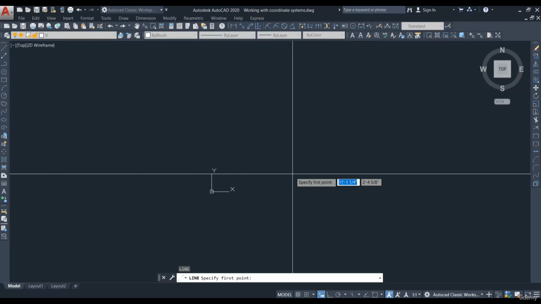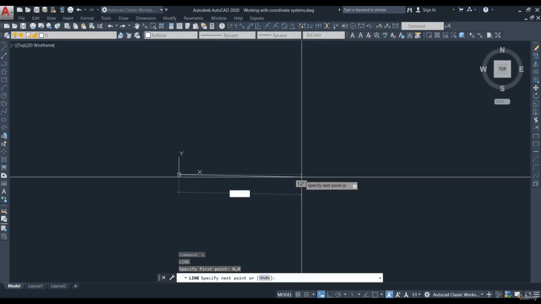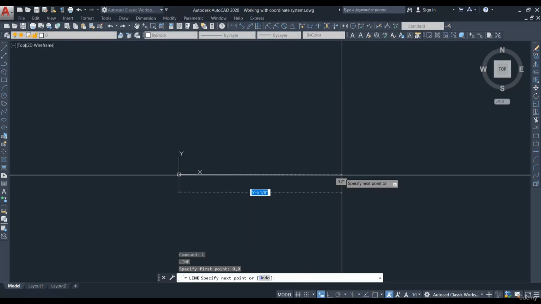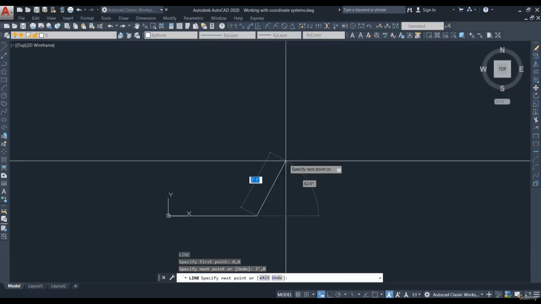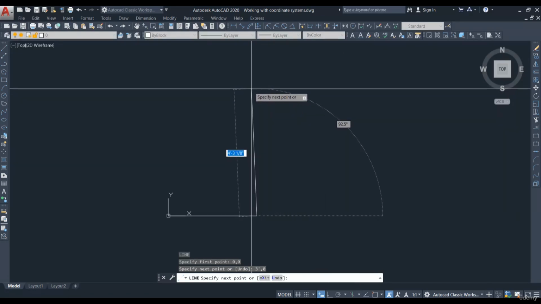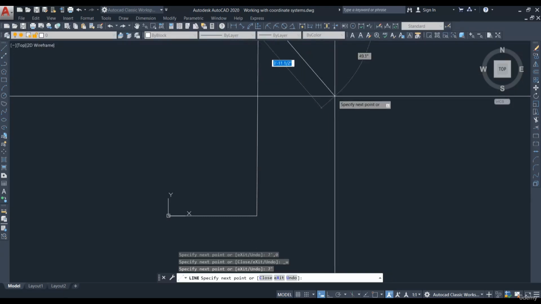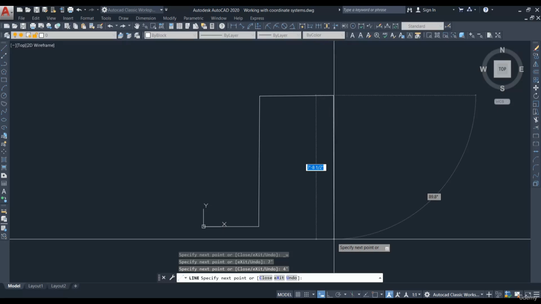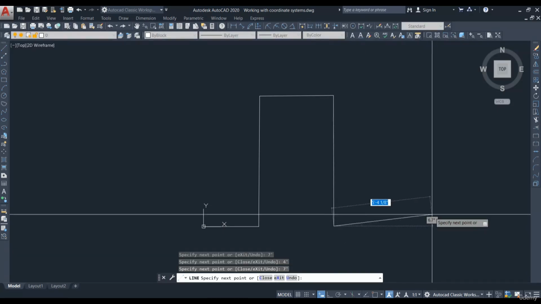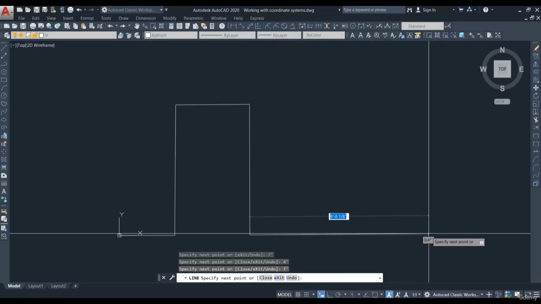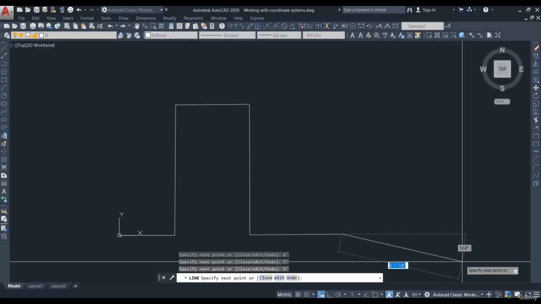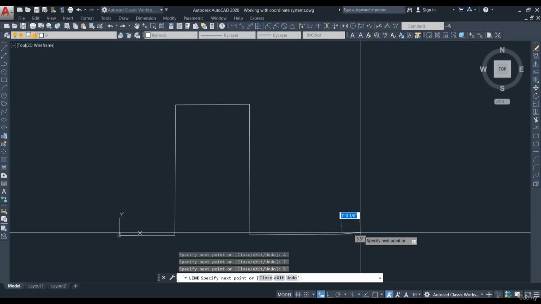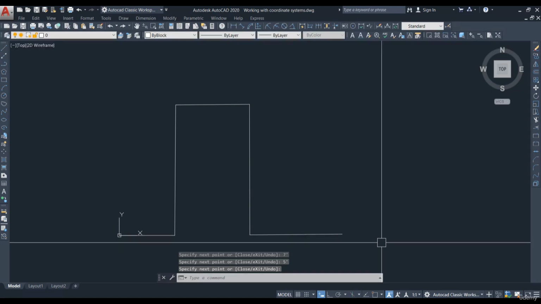I'm going to give the first point as 0, 0 so that it will start from the origin. Next, I'm going to give 3 feet, 0, and next I'm going to draw the vertical one. Let's give 7 feet, and then horizontal, let's give 4 feet, and again vertical you can give 7 feet, and if you want to draw a horizontal line, you can give 5 feet and then press enter. To come out of this line command, you can press enter or the escape key.